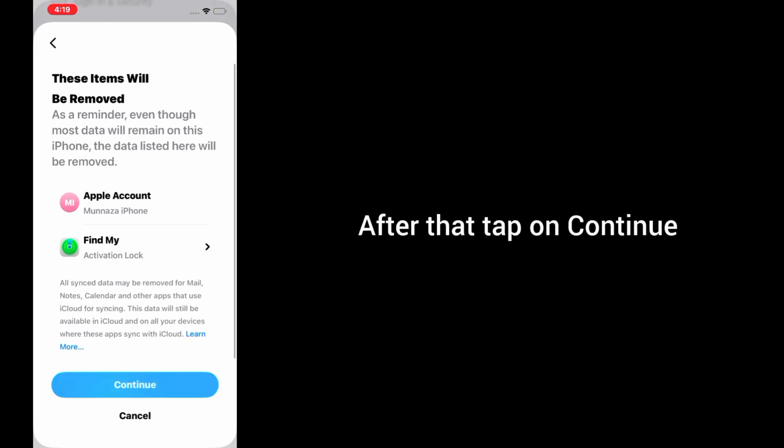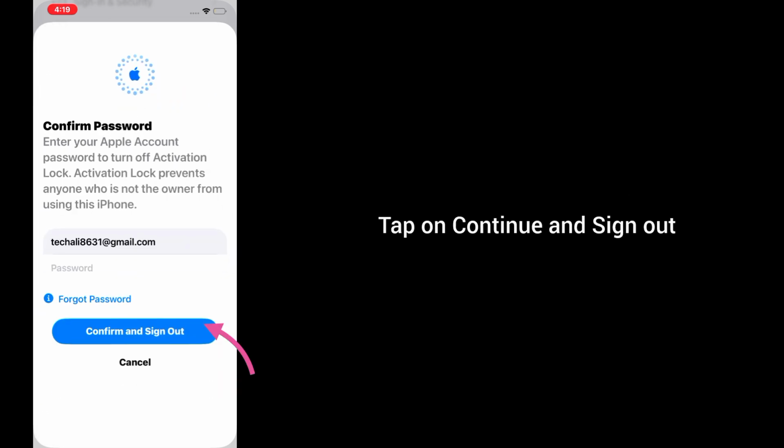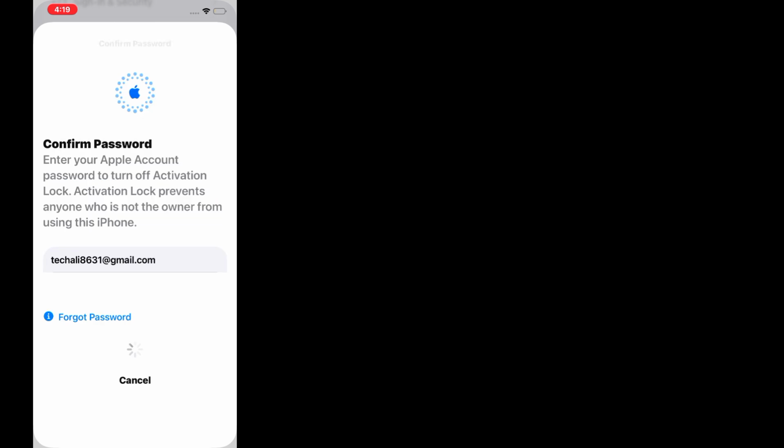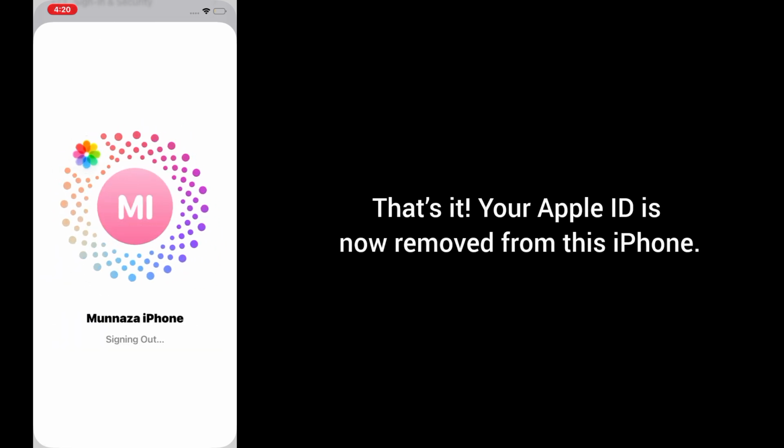After that, tap on Continue. Tap on Continue and sign out. And that's it. Your Apple ID is now removed from this iPhone.